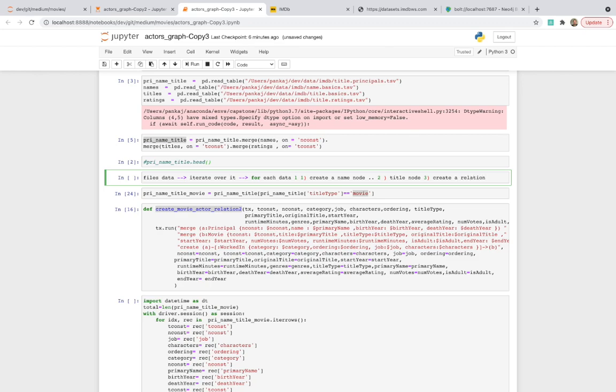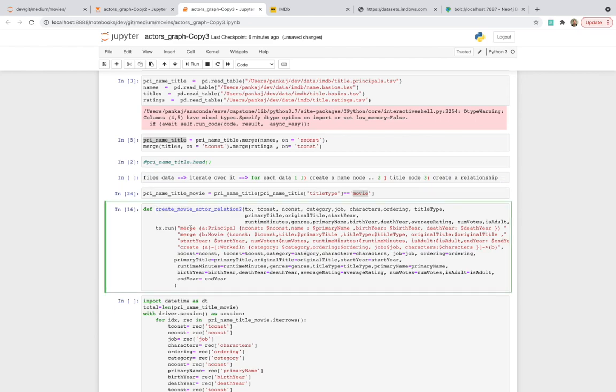Now each time we create a name and a title, we give certain attributes to those name nodes and title nodes, and each time we create a relationship between those names and titles, we are going to give some attributes to those relationships. So now let's just focus on this part of code first.